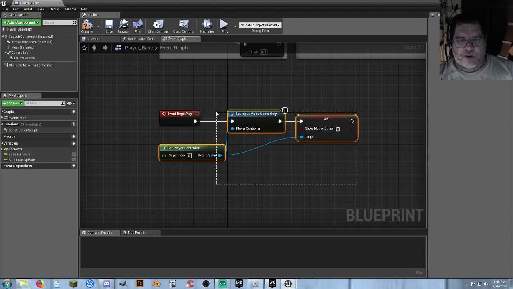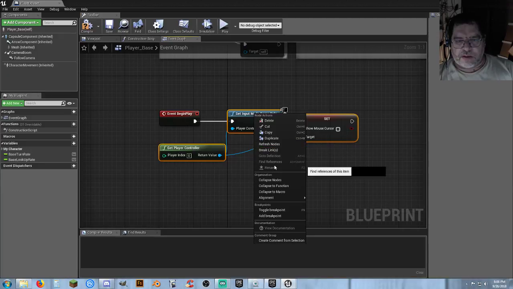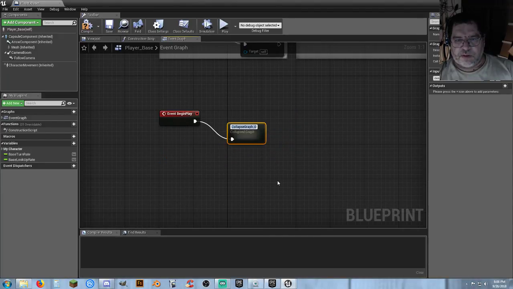And then I'm going to grab all of these highlighted together, and I'm going to right click and collapse nodes. And we're going to call this get rid of the cursor at start.